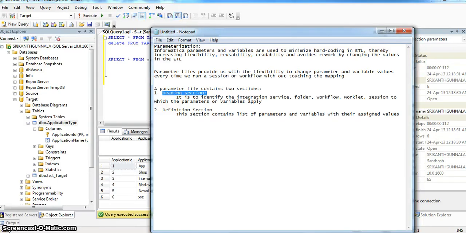Hi, in this session we will see how to create Informatica parameter files. Informatica parameterization: Informatica parameters and variables are used to minimize hardcoding in ETL, thereby increasing flexibility, reusability, readability, and avoiding rework by changing the values in Informatica ETL mapping.